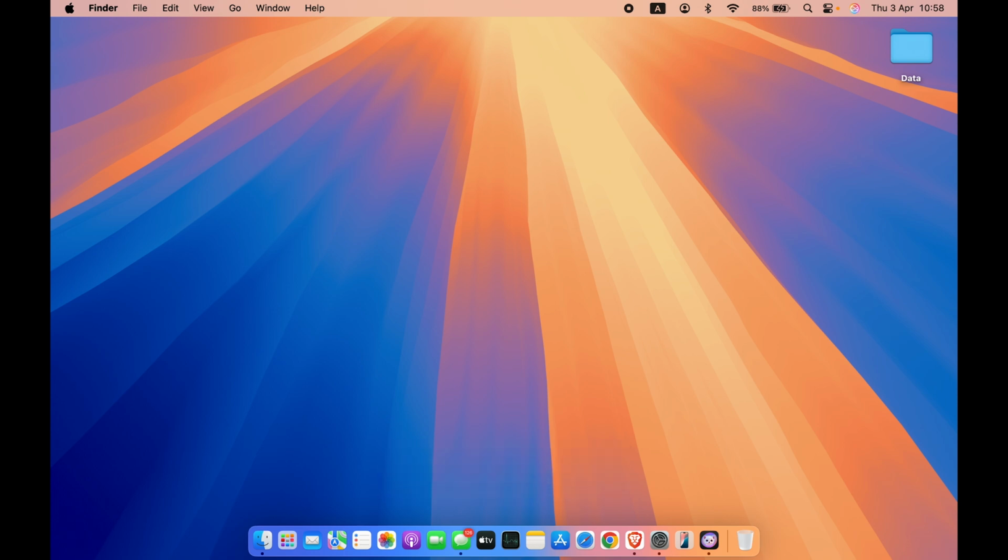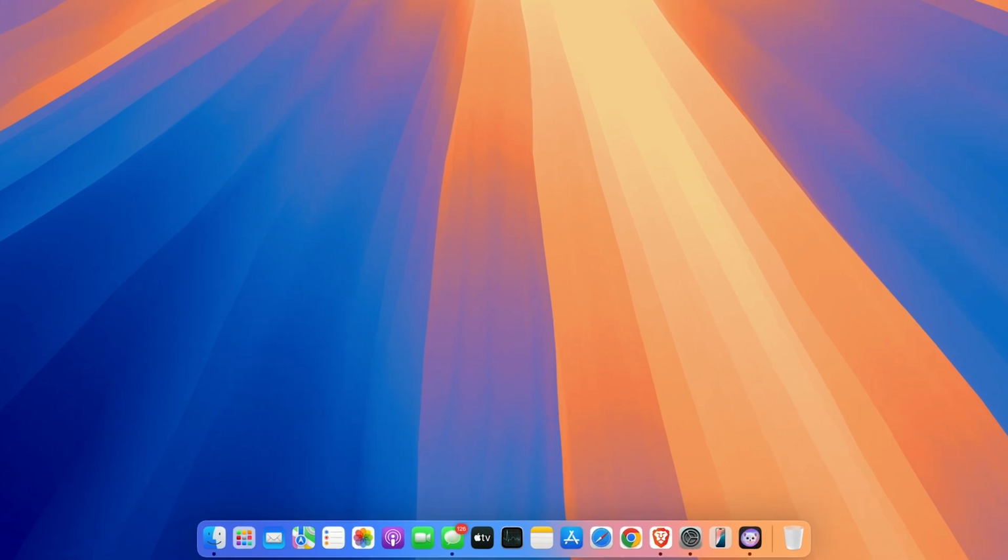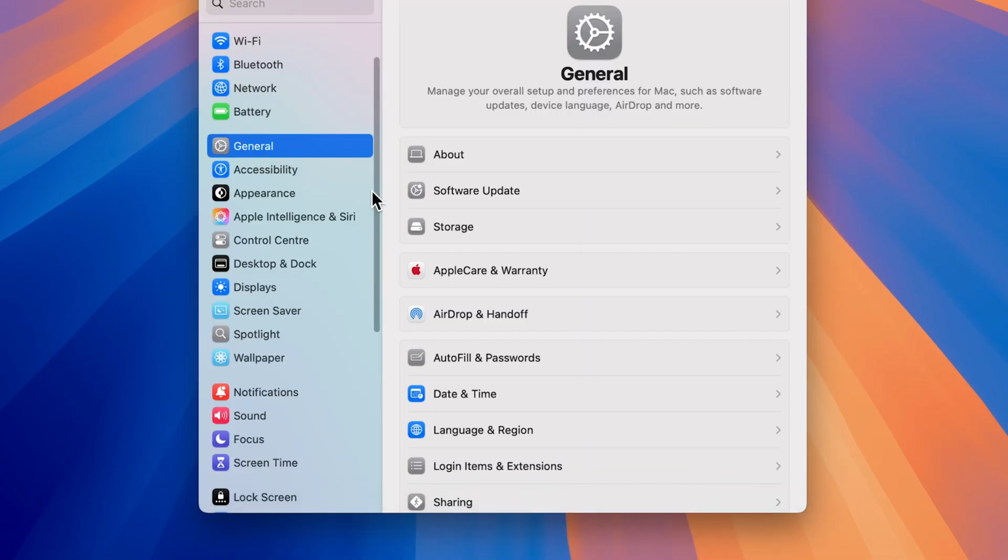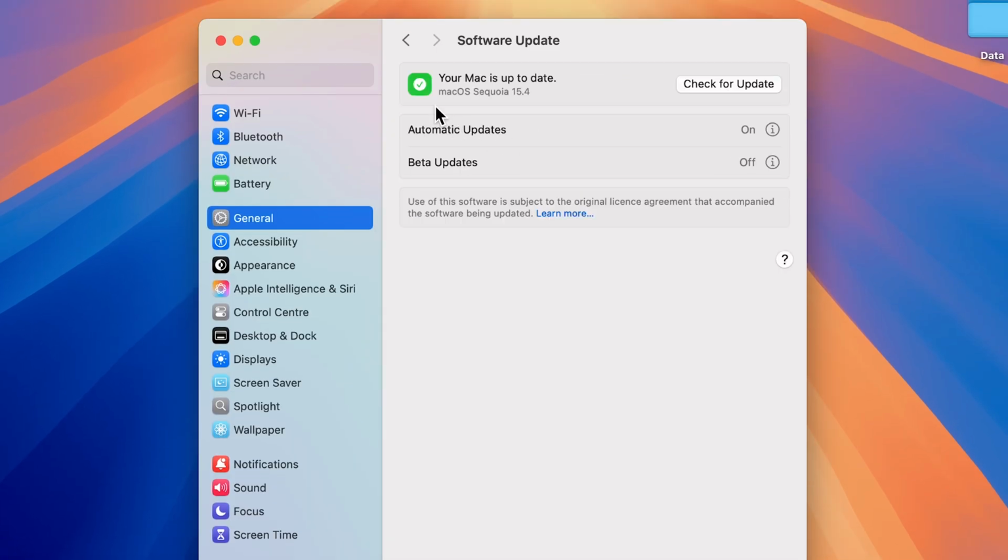So let's start with the first change, that is for Apple Intelligence. But before getting there, let me show you that if I go to General and Software Update, my Mac is updated to macOS Sequoia 15.4. And after this update, the biggest change is, as I said, for Apple Intelligence.